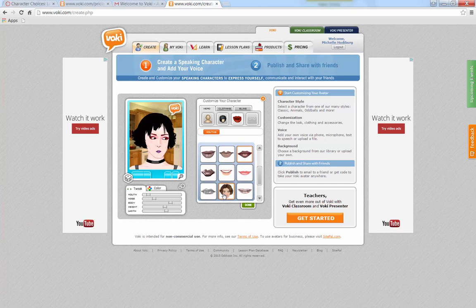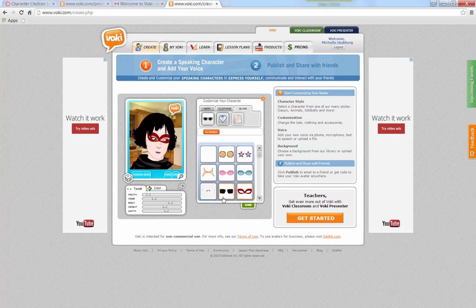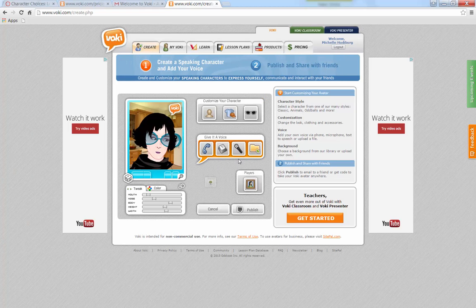Then you can change what the mouth looks like. So, there's all sorts of different options. You can change clothes if you want to. You can even change glasses. All sorts of stuff. Change your jewelry. So, whatever you want to do, once you get all that done, you say done, and so this is your character.